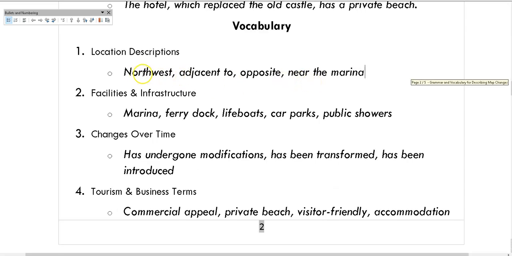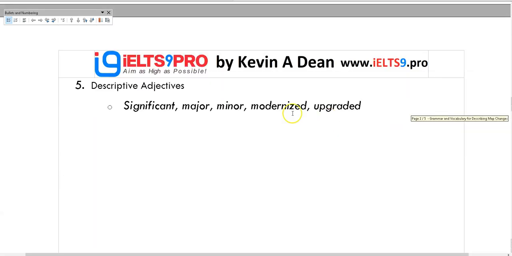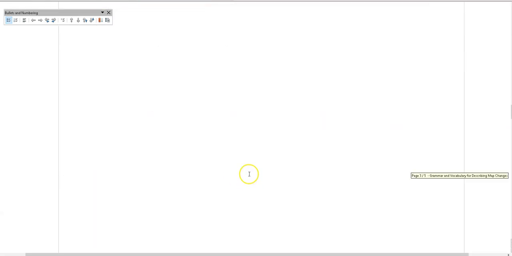Vocabulary, so, using your compass: northwest, southeast, to the north of, to the west of the island, to the south of the harbour, adjacent to, opposite, and then various bits and pieces here of vocabulary. Okay, just scroll down, and some descriptive adjectives.